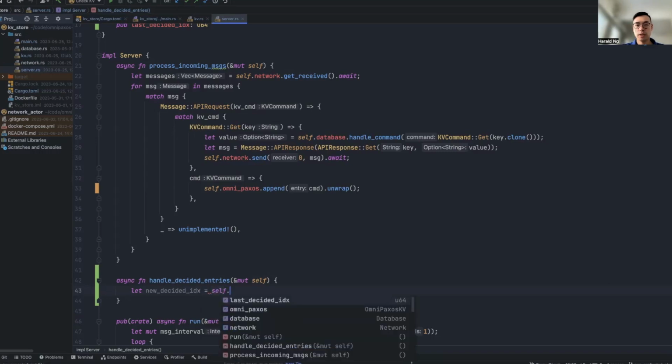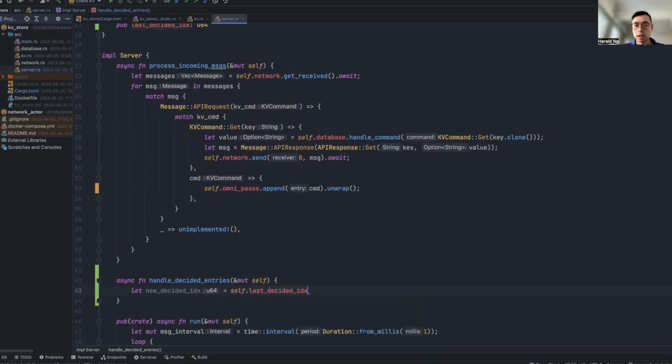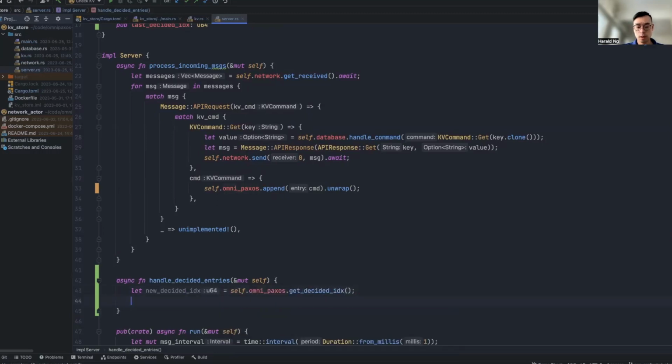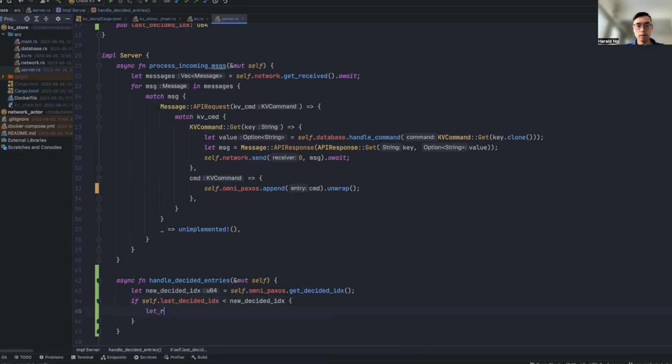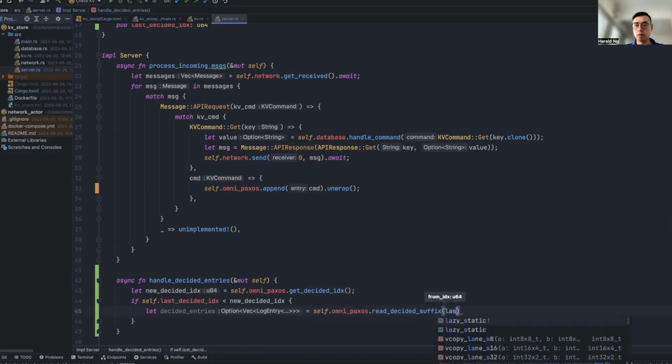We will first check if OmniPaxos has decided something new by calling self.omnipaxos.get decided index. If this new decided index is greater than what we last saw, then we will read all these new entries. We do this by using the function read decided suffix, which returns all the decided entries from a given point in the log. So here we use the last decided index.